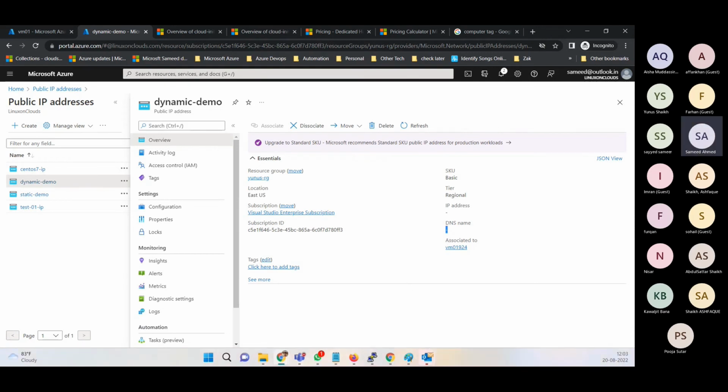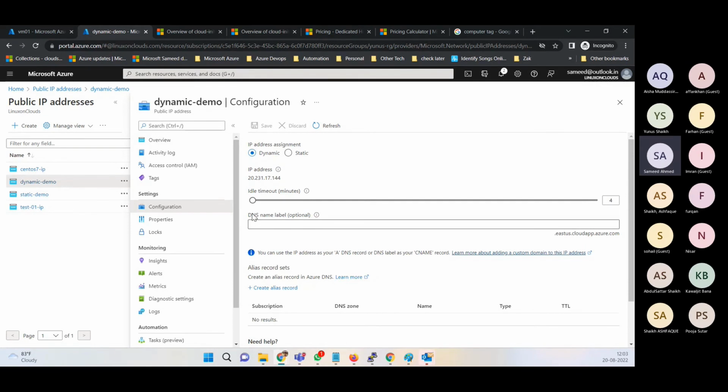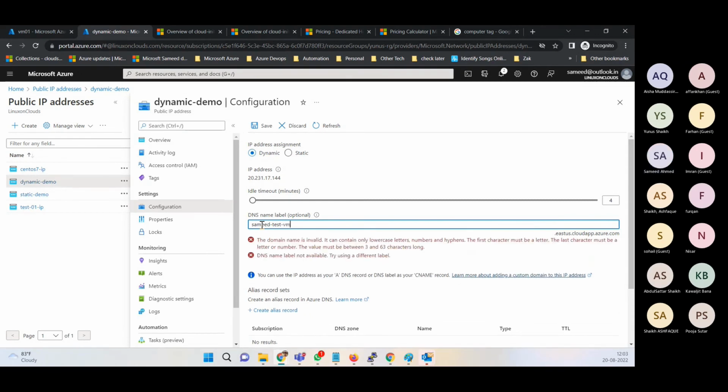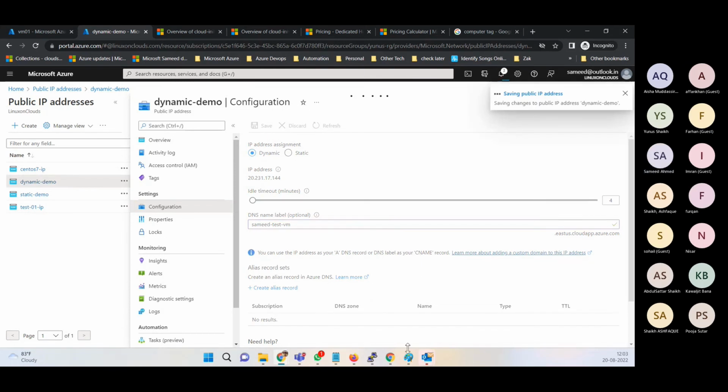So how can we fix that? It's really difficult to remember the IP whenever it changes. So we can go in configuration and set up a DNS name. I'll say this is Samit test VM. This is the name which I have decided, and I'll save it.